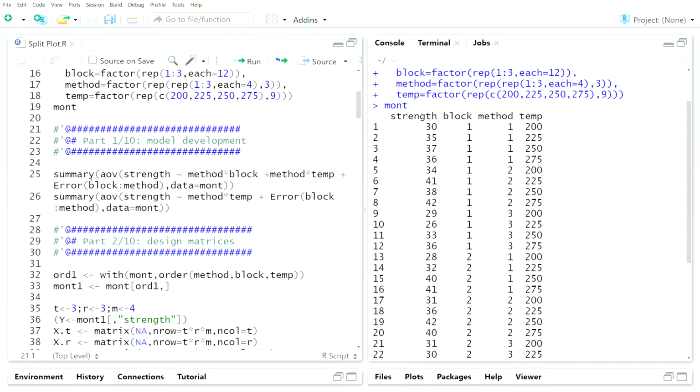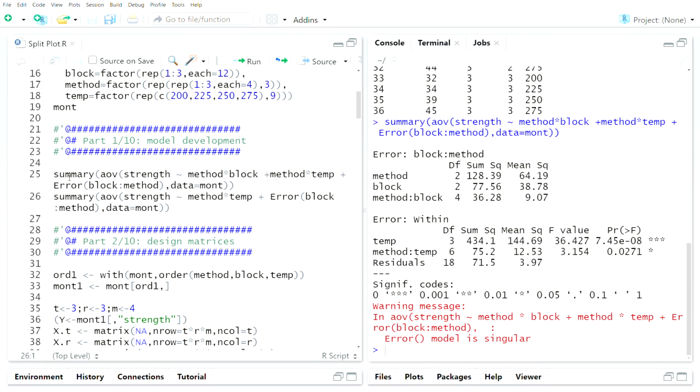Part 1 was model development. We just overall discussed the design and the methods. And here, this is the R command to do it. And what's new is this Error block. And so that helps us create the error for the whole plot. If we look at this, we're going to have method and block and the interaction for method and block. But the error structure is within block and method, so it creates this larger block-method error. And then within this, they separate it and re-randomize. That's why it's called within. This is within each of those.